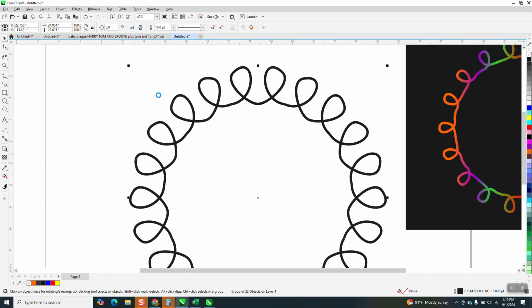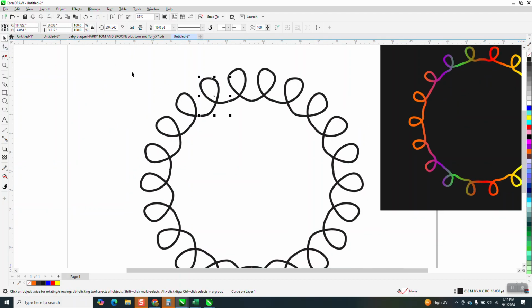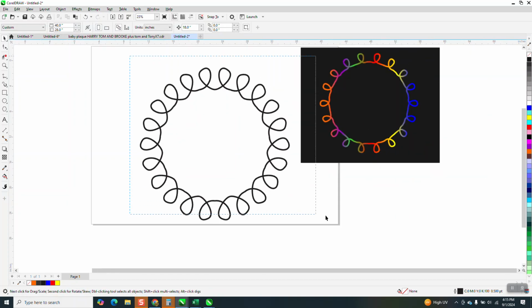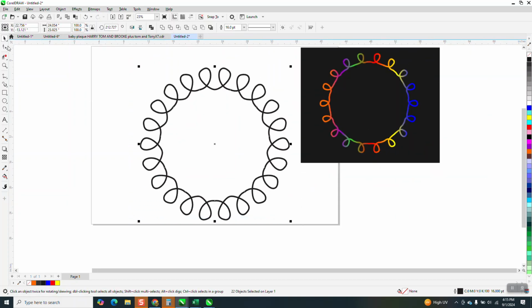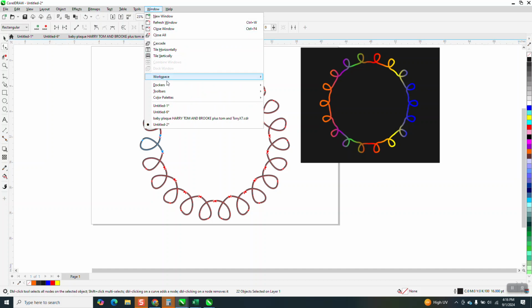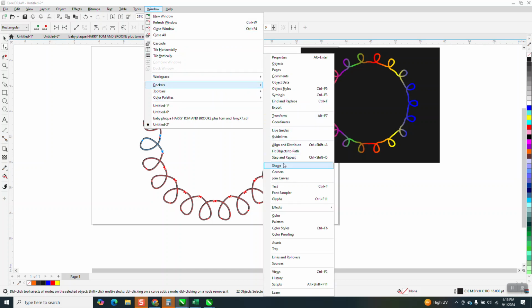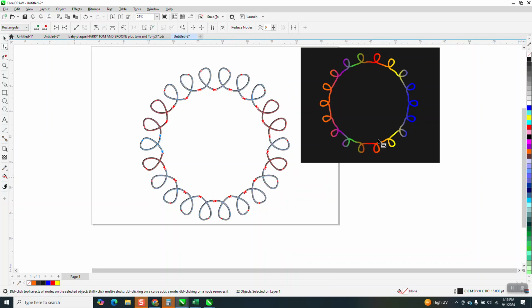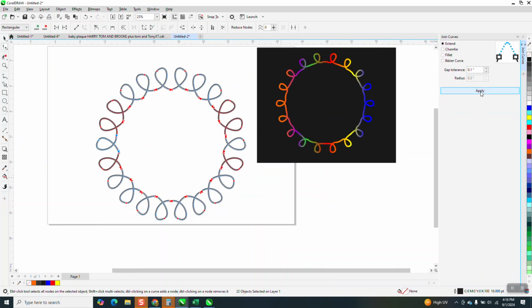Let's Ungroup All. So now you have individual lines. And by doing that, when you select it all with the Pick tool and then hit it with the Shape tool, you get all these nodes. And then go ahead and just select all the nodes. You can tell they've turned red or dark or solid. Go up to Windows, Dockers, and Join Curves. I've got mine set pretty low, 0.1. As soon as I hit OK, now it's one piece.